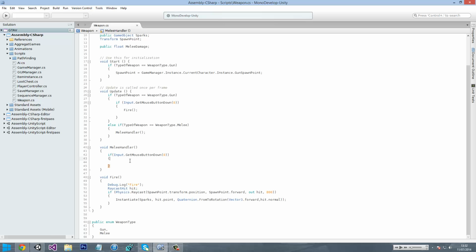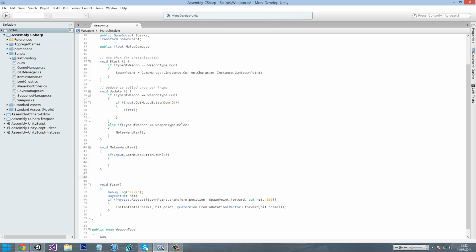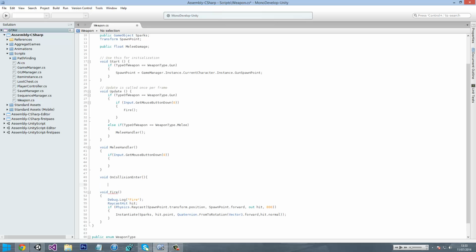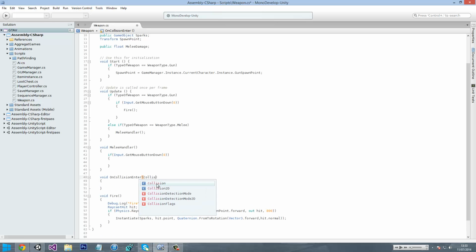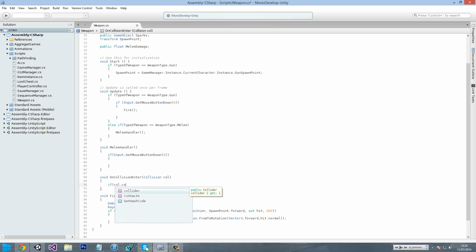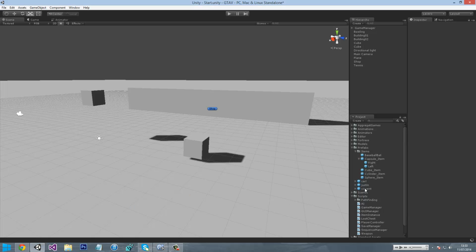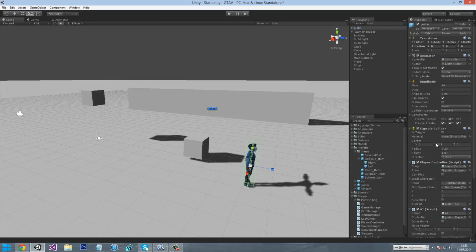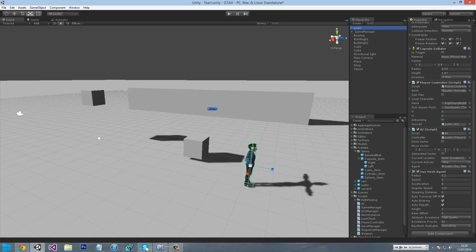Okay, so now what we want to do is have it so that we, how are we going to do this? We want to create a new method in the weapon, void OnCollisionEnter, and we need to give it the parameter of Collision, and just name it col. Now we want to go if col.collider, it's going to hit. It has a capsule collider on the, okay, good.